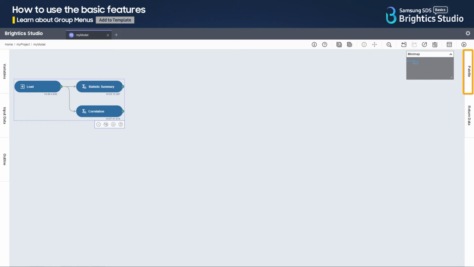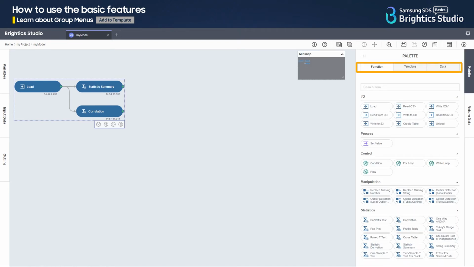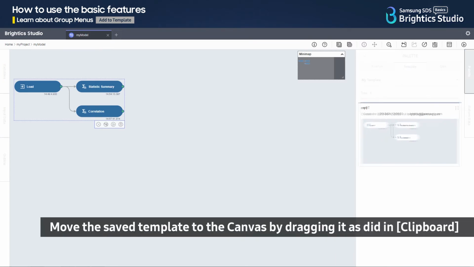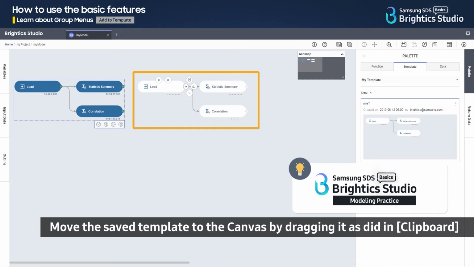If you click the Palette tab located in the right wing window, you can see a Function tab showing Brightics functions therein, and a Template tab in the middle. Here's my T. You can drag it using the mouse as you did for the clipboard and copy it to the model canvas. Next to the Template tab is the Data tab. We'll learn about the features provided by the Data tab in another session.